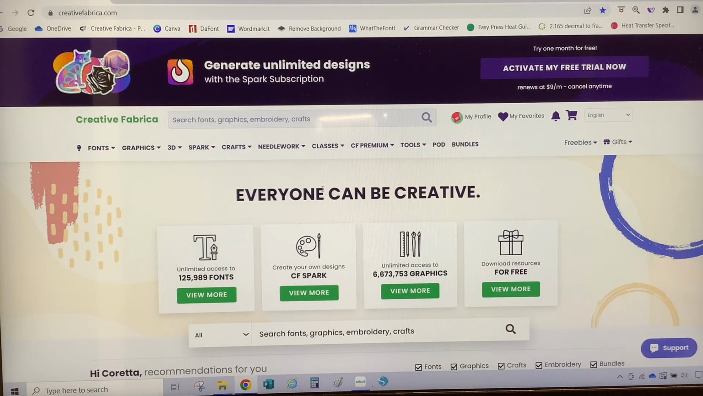The first thing you want to do is locate a Rhinestone True Type font you would like to use. For this project, I am going to be using a Rhinestone True Type font from Creative Fabrica. So on Creative Fabrica, I am going to search for a rhinestone font by typing in the search bar, rhinestone font.